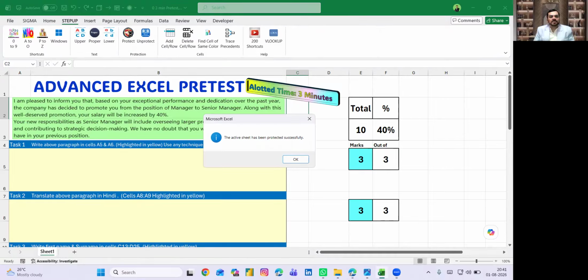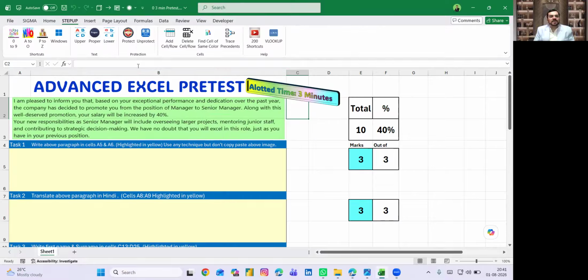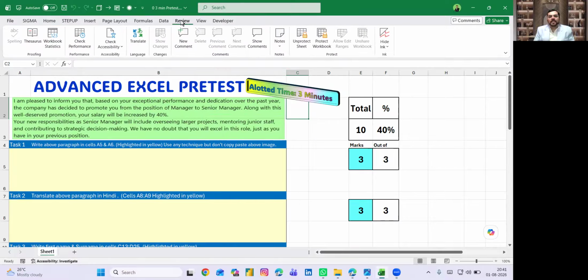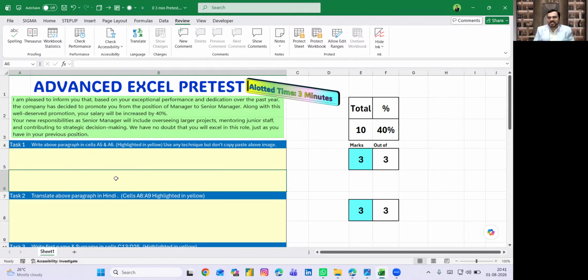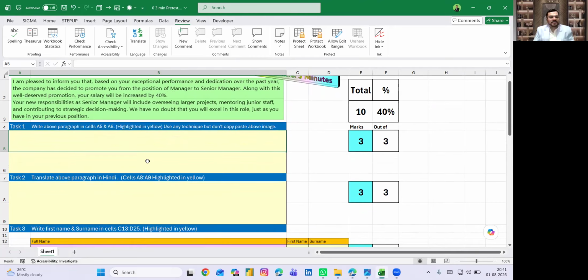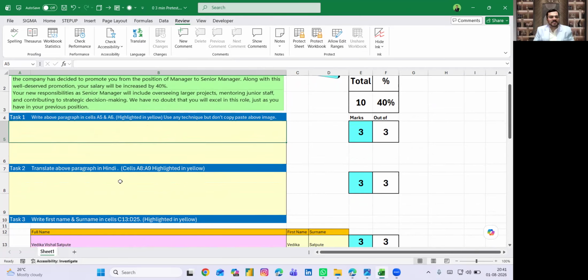The password is 123. So you have to go to Review, then Unprotect Sheet, and type 123 to unprotect it. Now you can do anything in this sheet. My first question was to transform this image into text in this cell. Then the second question was to translate whatever data you have written here into Hindi in these two cells.